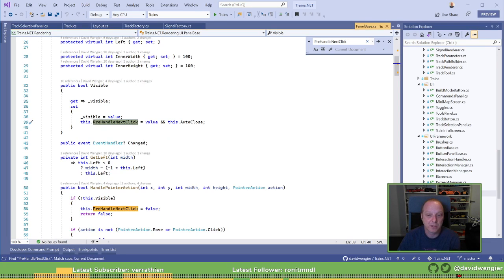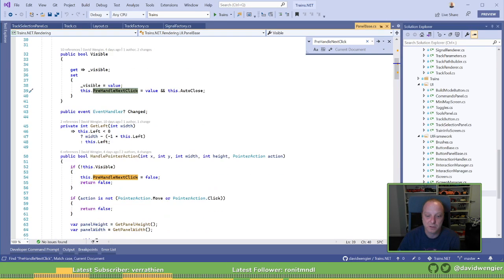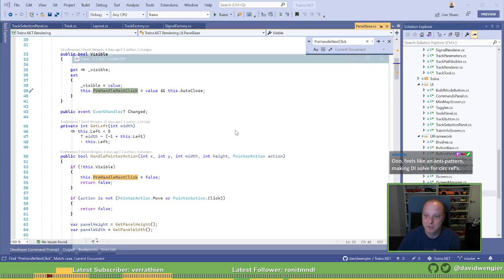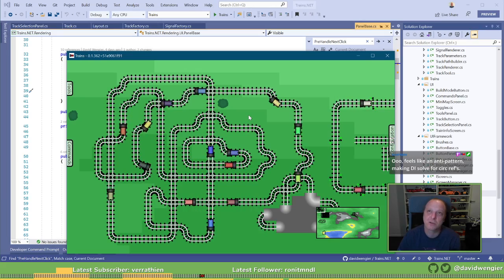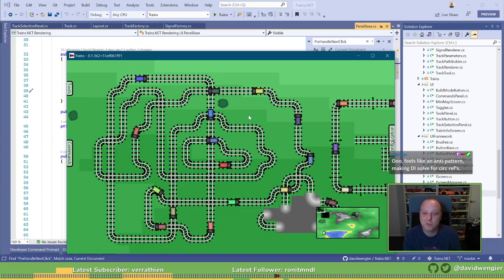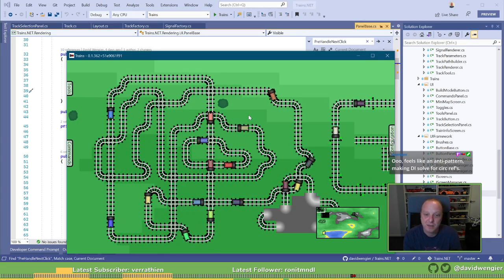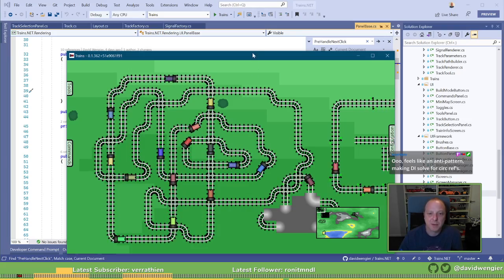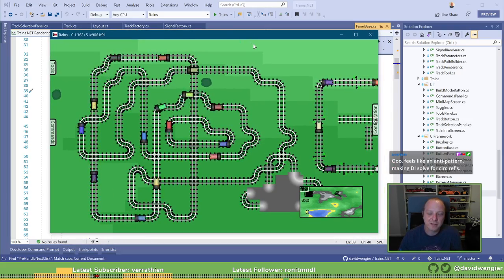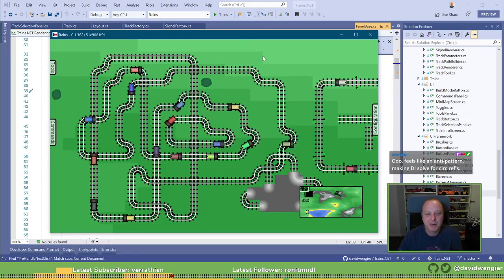So what are we doing here? It was, well, let's just, making DI solve for circular references. Well, no, not making the DI solve for them, but making the DI allow for them. Is that an anti-pattern? Okay, let me explain why it's an issue.